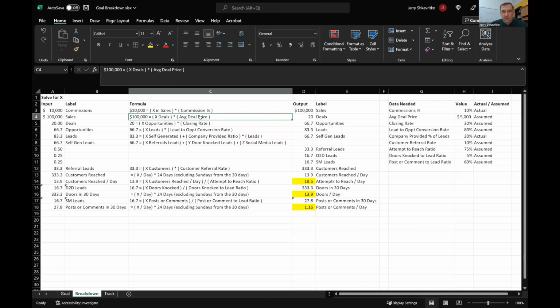So that's another variable we'll need. What is the average deal price? If you've been in sales for a while and you've been selling within that same company for a while, you should know that for yourself. You should know what your average deal price is. If you don't know, then put in an assumption and we'll use the assumption initially, and after 30 days, you will actually have an actual value. Then for the following month, you can plug in the actual instead of the assumed value.